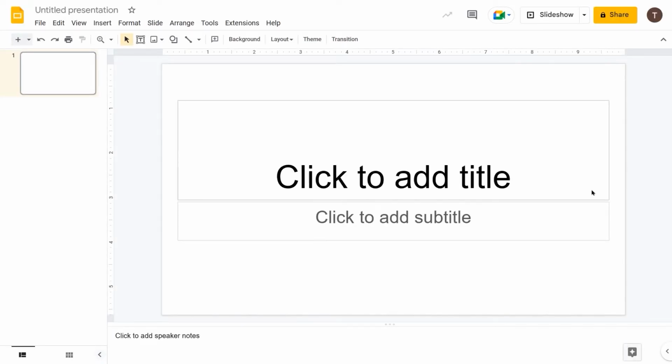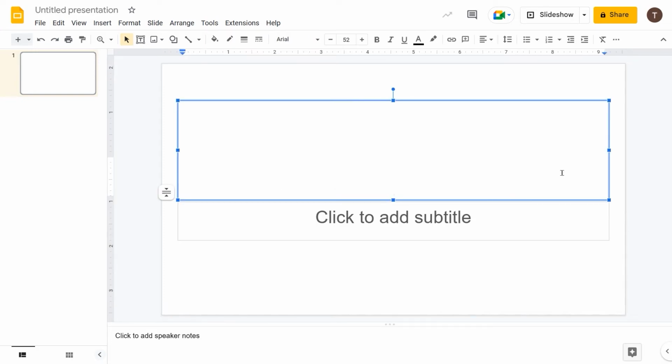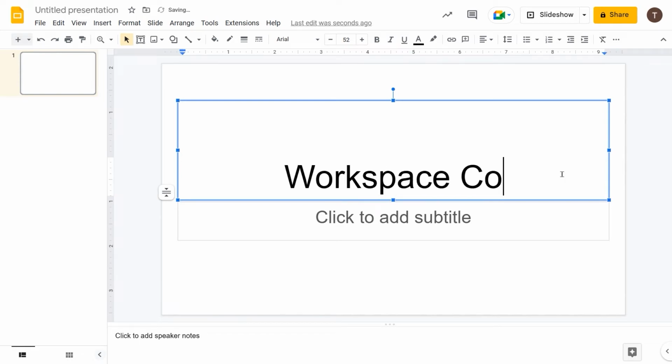Now we're going to start entering text in slides. So when you bring up a new blank presentation, it gives you a slide with a layout known as a title slide. So it says click to add title and click to add subtitle. We're going to click where it says click to add title, and we're going to type Workspace Collaboration.